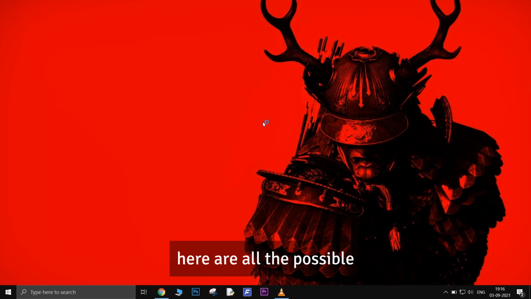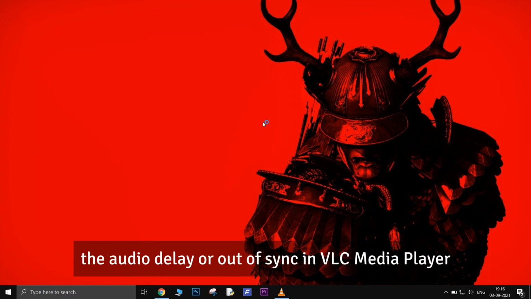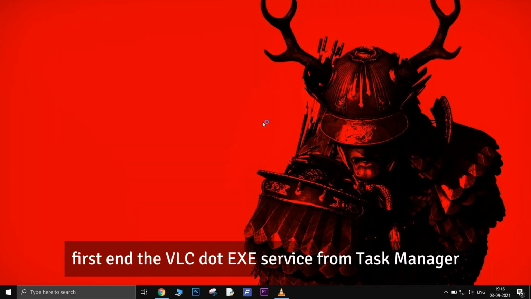Here are all the possible things that you can try to fix the audio delay or out of sync in VLC Media Player. First, end the VLC.exe service from Task Manager.